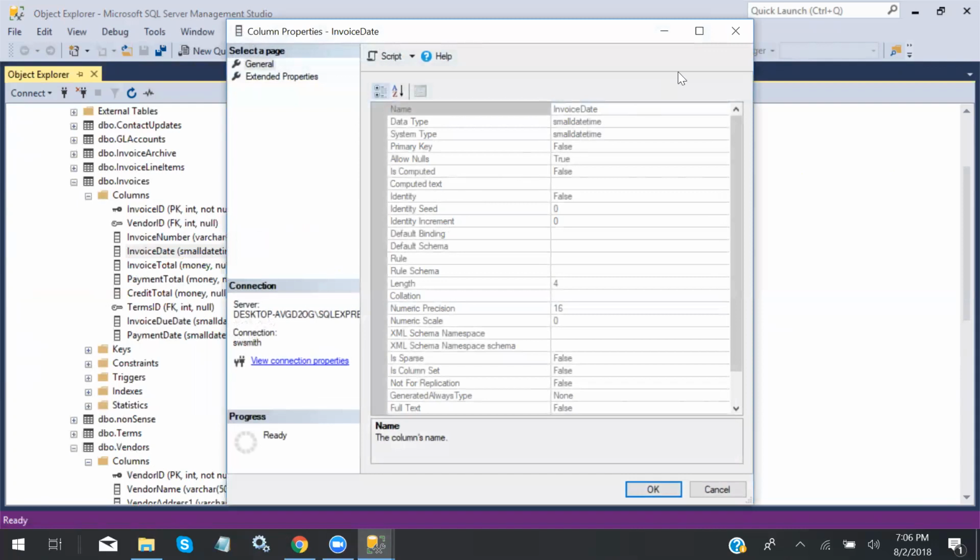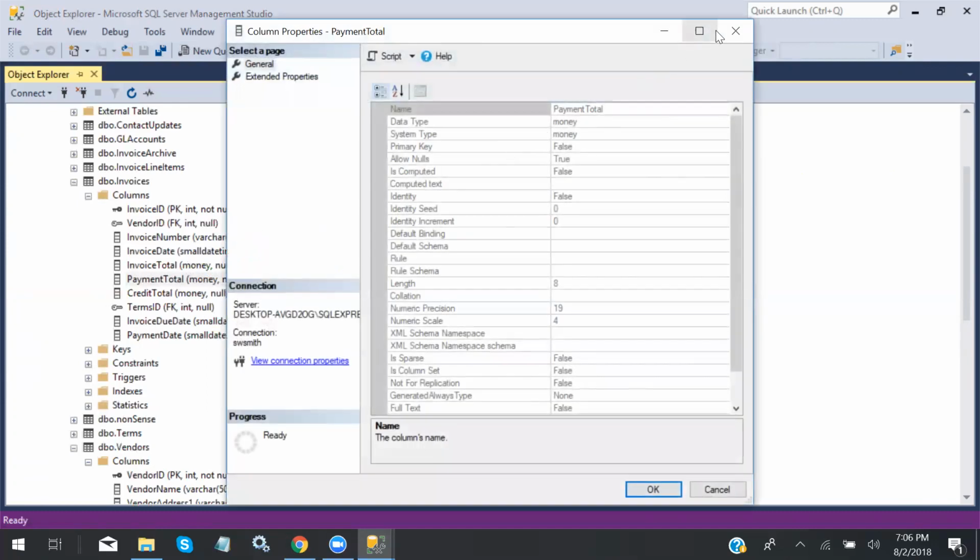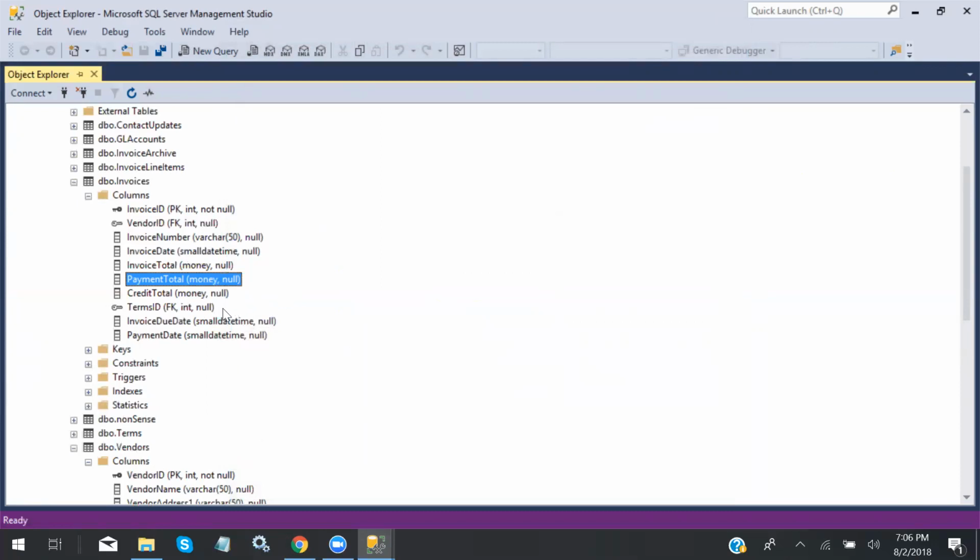Invoice date probably could be a value. What about invoice total? That would probably stink as an index. I wouldn't do it because I don't know. It could change. Payment total, credit total, invoice due date. I don't know. Maybe. I mean, that's a call.